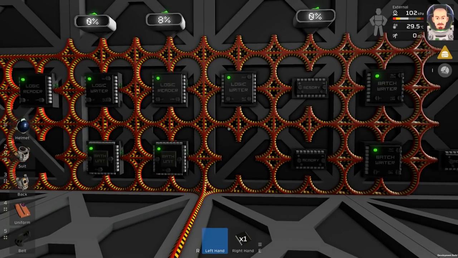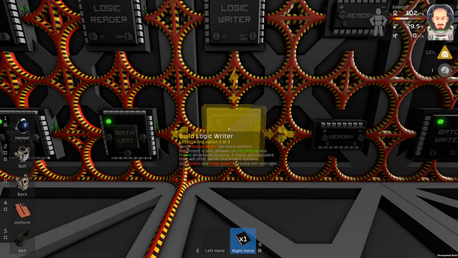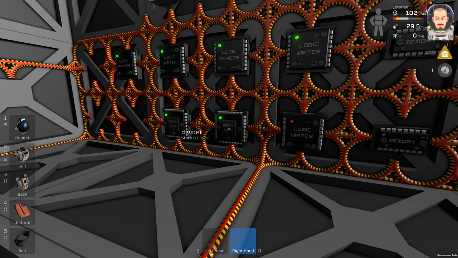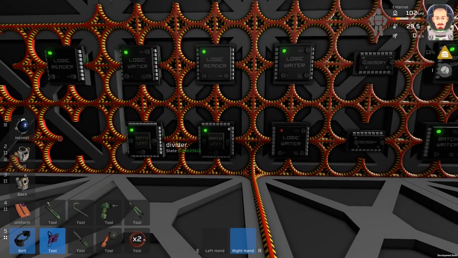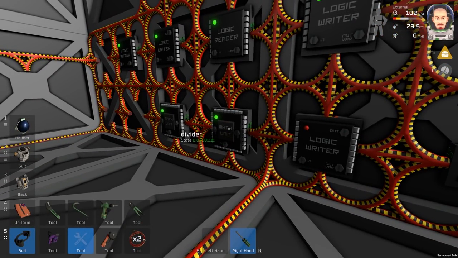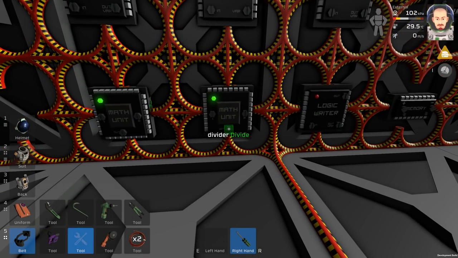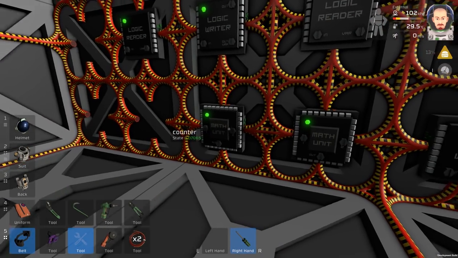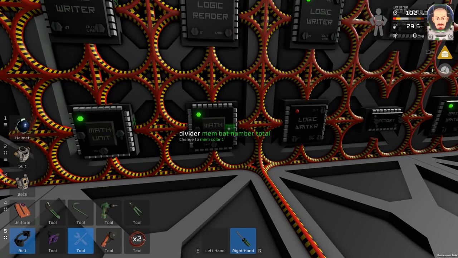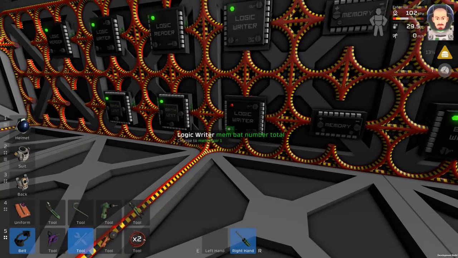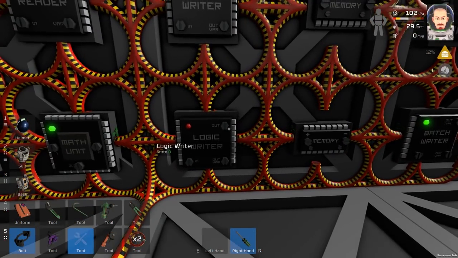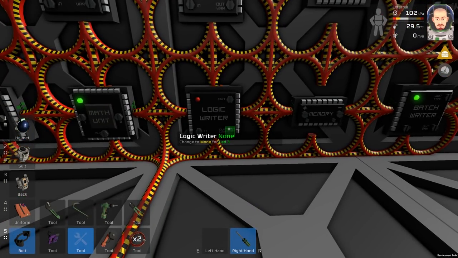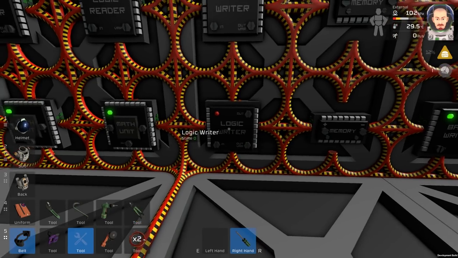Now we need one more logic writer, because we want to display this data from the divider into LED number 3. Let's program it. So the input will be this divider, which has the function divide, like the counter, this divide by the number of batteries. The output will be LED 3. And the variable will be settings.